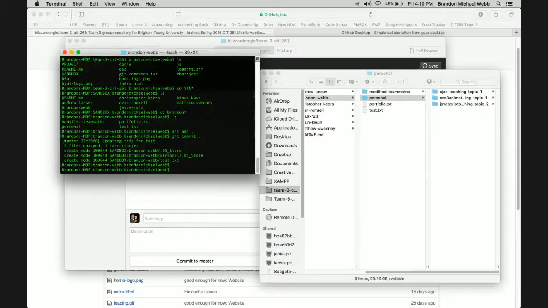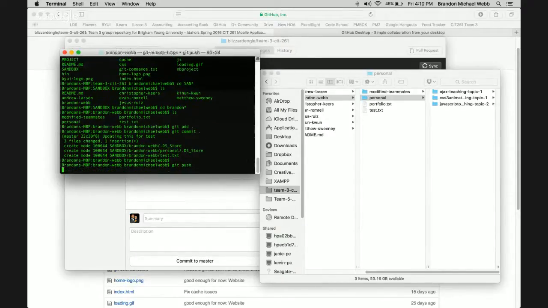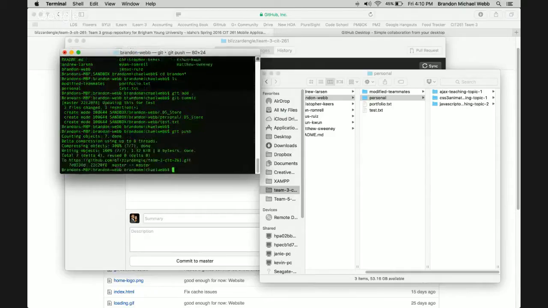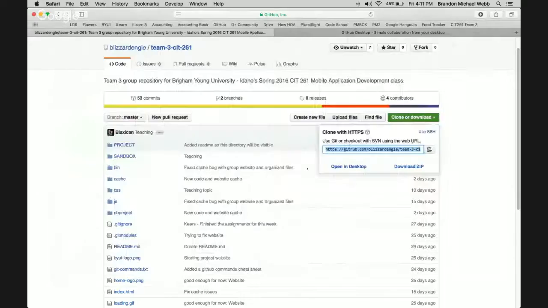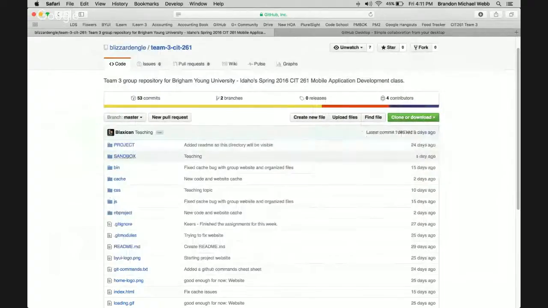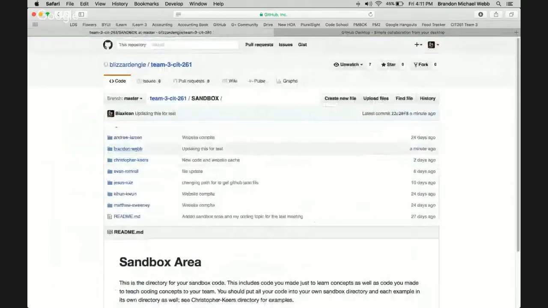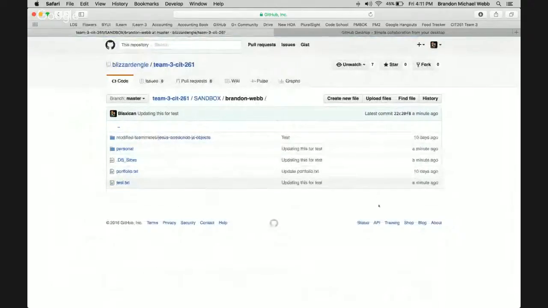So everything's been committed, everything's looking good, and then all I have to do is git push. Now what you'll see is git push, it does some writing. If I come back here, you'll see, oh, those files are starting to disappear. And if I come up here into my repository, go to my sandbox, it will see a minute ago, and there you go. That test.txt file is now there.